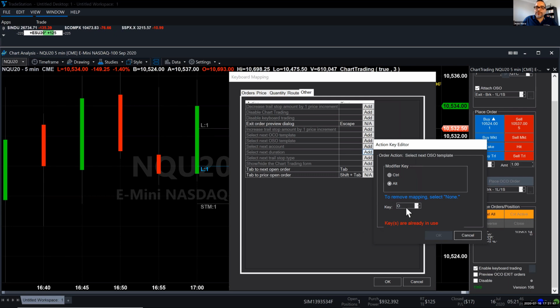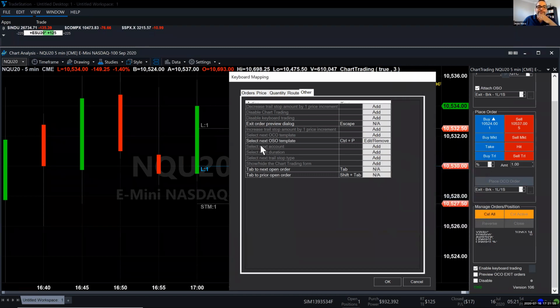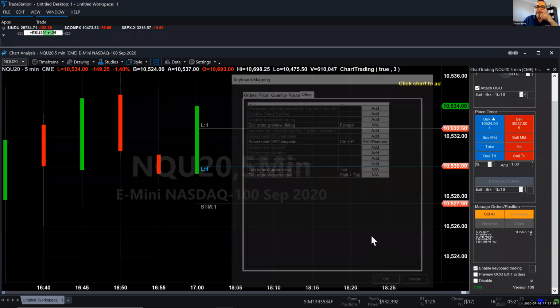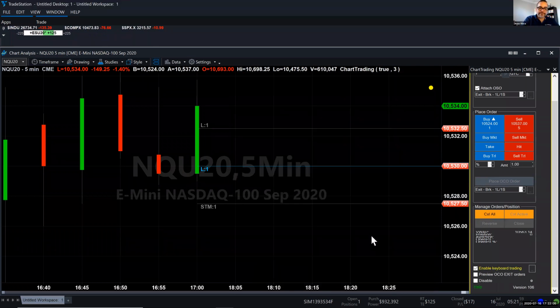It's already in use. So I do Control O. I'll do Control P for whatever reason. Next OSO template. So I know that Control O will toggle that checkbox on or off. And Control P will select the next template. So notice how my templates here are changing as I press Control P.